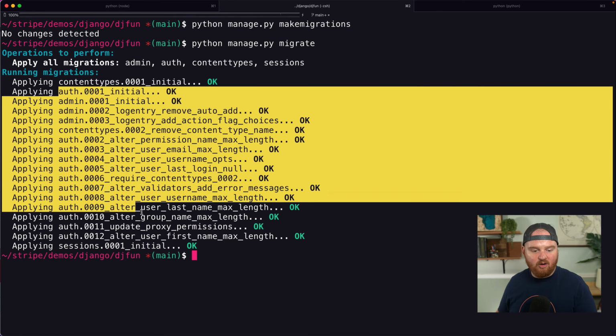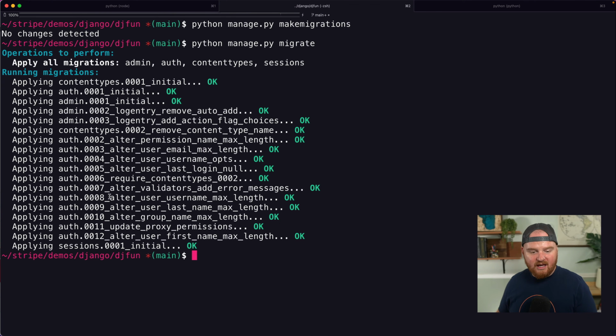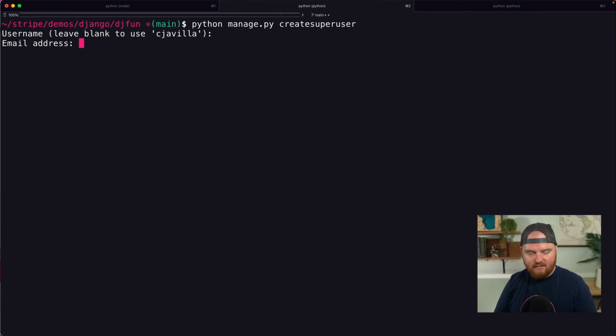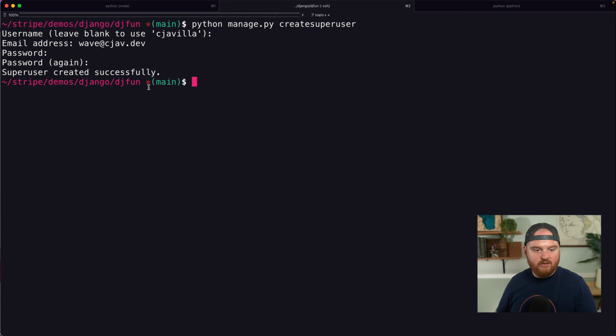So this is going to create a whole bunch of different tables, including a user table here somewhere. So in one of these migrations somewhere, it created a user table. So now we should be able to say python manage.py createsuperuser. Do we want to use my name? Sure. And then the email address, wave@cjav.dev. And the password, we'll just do password. And okay, superuser created successfully. So that's how you create this root admin user.